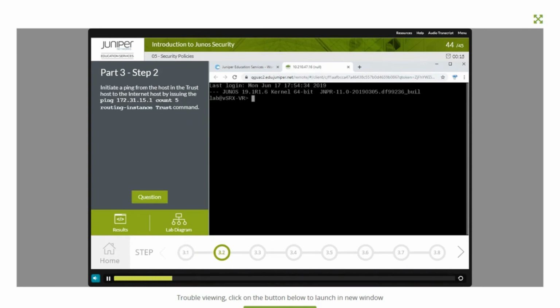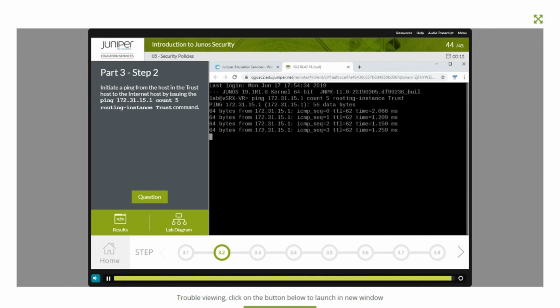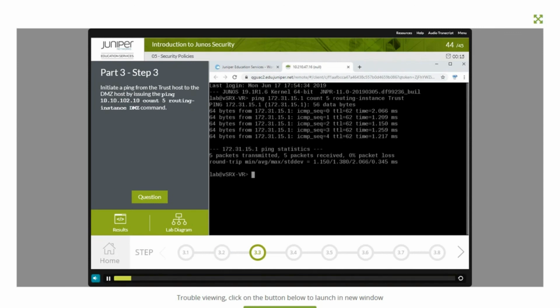Initiate a ping from the host in the trust host to the Internet host by issuing the ping 172.31.15.1 count 5 routing instance trust command. Initiate a ping from the trust host to the DMZ host by issuing the ping 10.10.102.10 count 5 routing instance DMZ command.